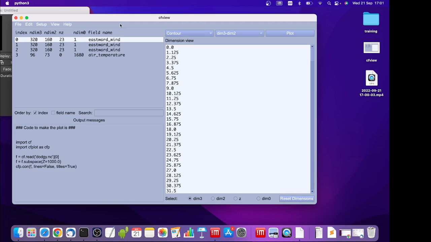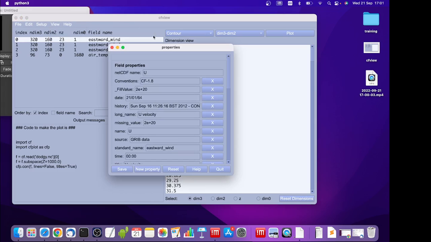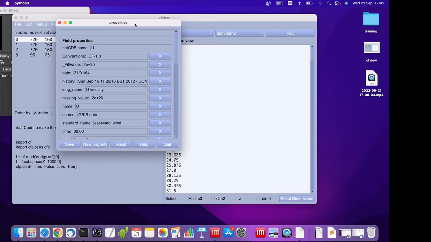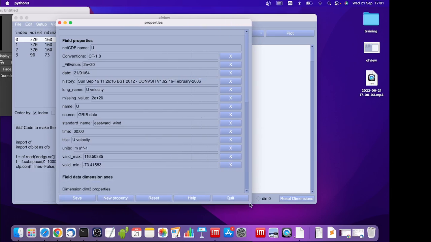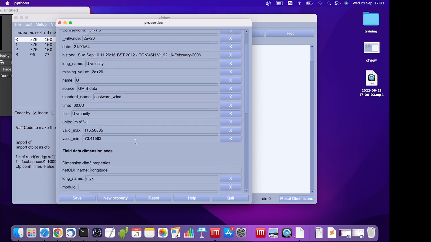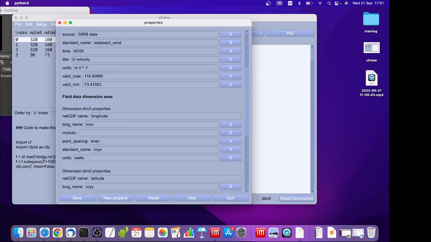So let's have a look in the properties of this field, and we can see that the standard name of the field is eastward wind. These are our field properties at the top, so we can delete and add to these if we so wish. There's a valid min and valid max. These can sometimes cause issues, and sometimes you might want to delete those or set different limits.